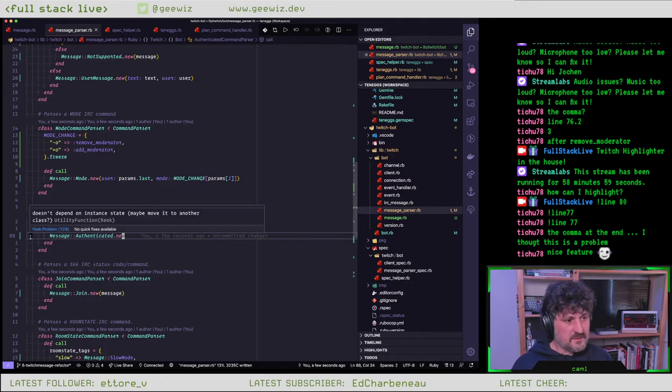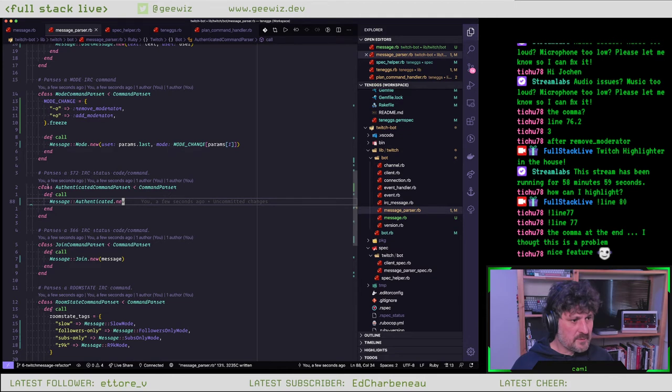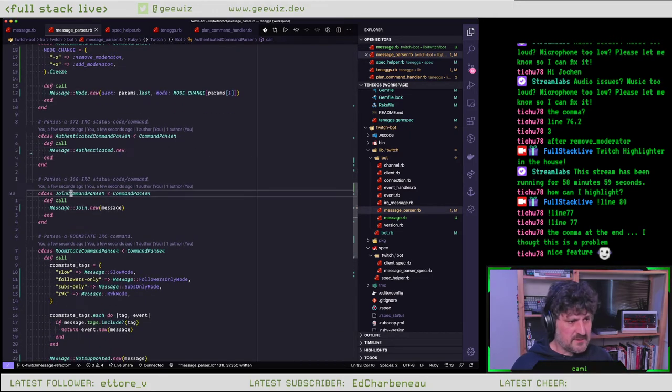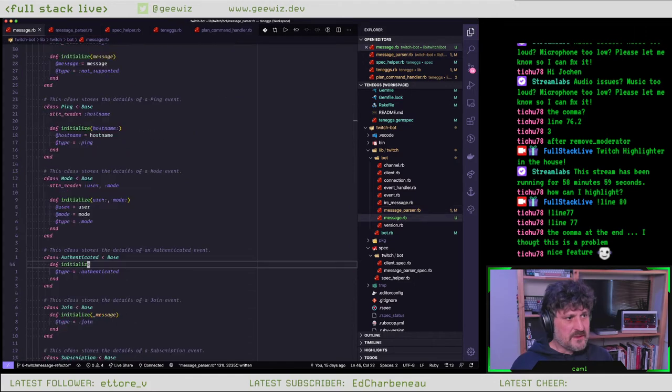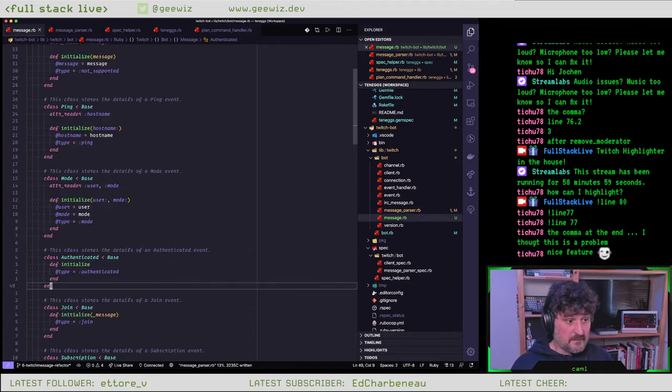Interesting that Reek complains about doesn't depend on instance state, but that's not a problem in this case, I'd say. I'd probably disable Reek for this class then. So this command parser doesn't do anything except simply respond with an authenticated message. But that's fine, it doesn't have to use instance state here. It's not always a code smell, I think.